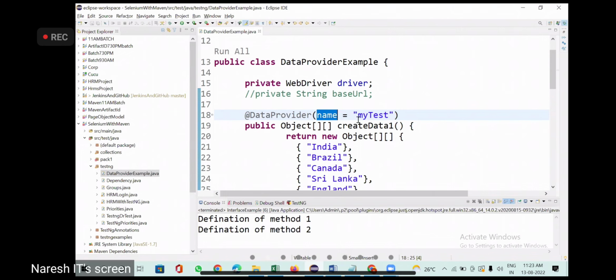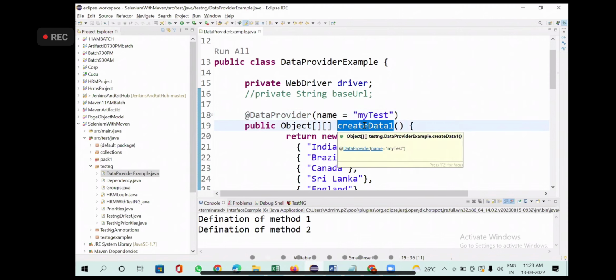You can have any number of data providers. There is no restriction that I should have only one data provider. Every data provider should have a separate, unique name. Okay. What is my data provider name? myTest. So every annotation, whatever you write, should be inside the function only.